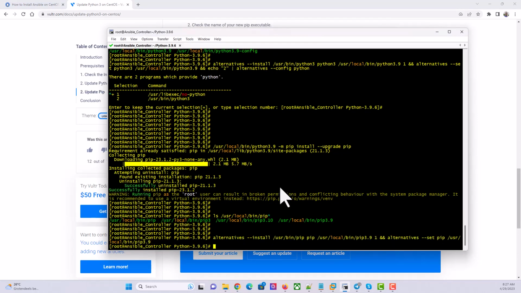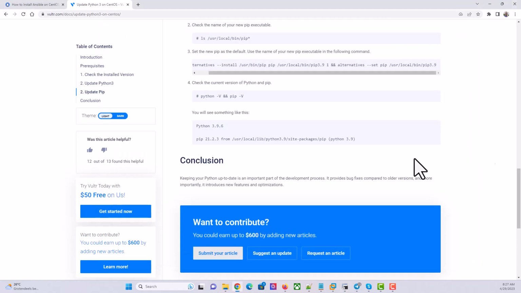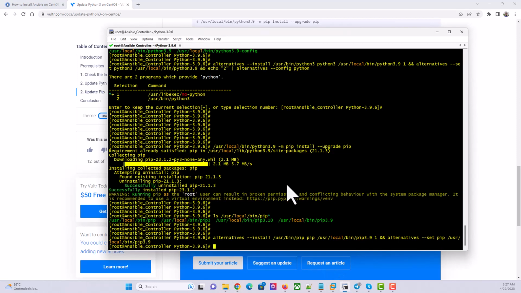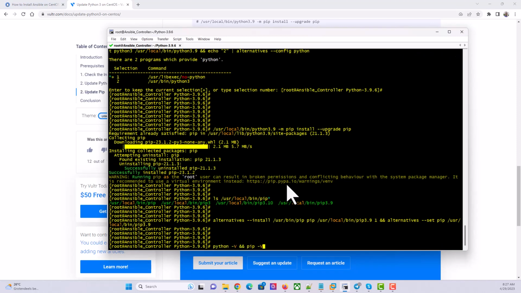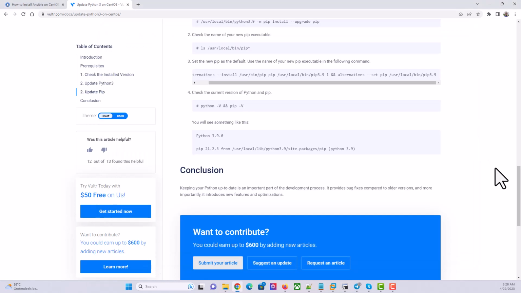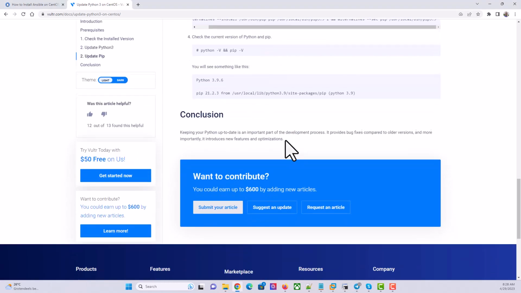Hit save, and yeah, there's really nothing special about this command. We don't need to tweak anything. Just follow the steps and get the Python running. So if I do this, we should now have Python 3.9 and of course pip 23.12, right? Yeah, so that's the end.